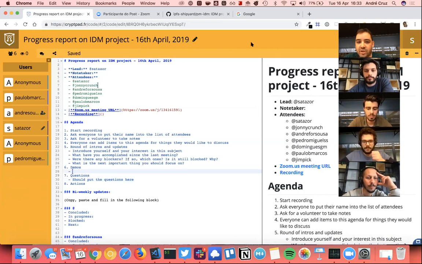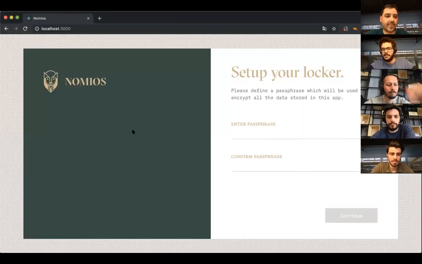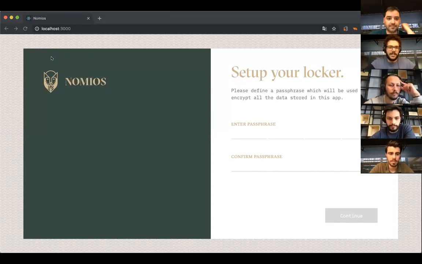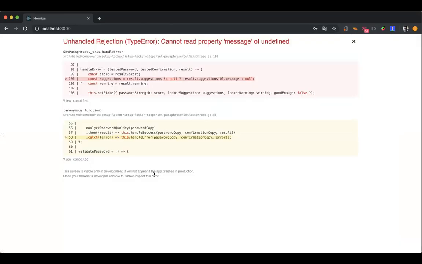So I will stop sharing. Okay, let me know when you see the shared screen. Are you seeing the shared screen? Okay. So this is the not finished state of the setup locker user journey. It starts by asking the user to input a passphrase. So we can start putting a passphrase. Oh. Well, this is a great start.